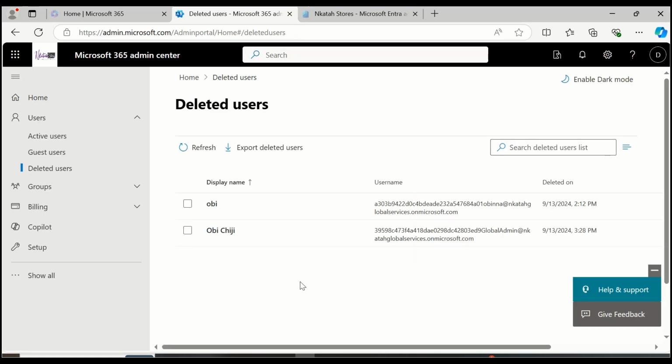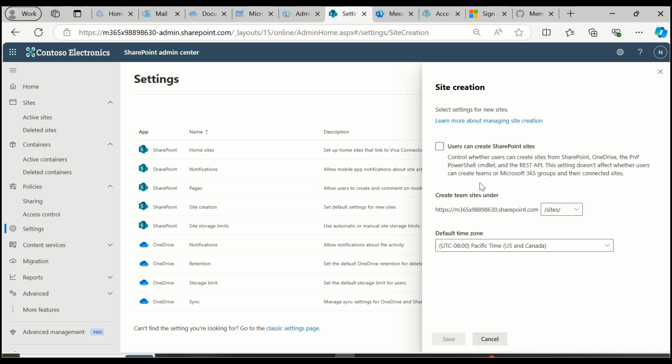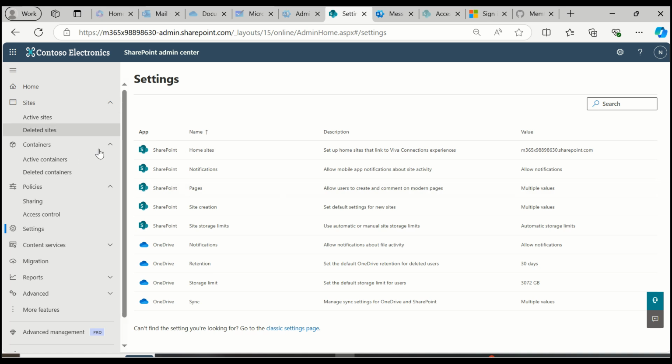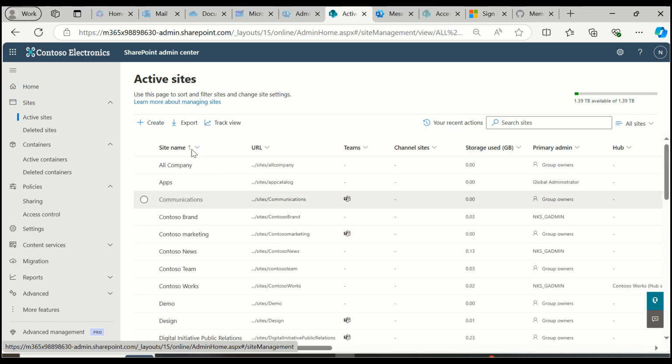All right, so I'm refreshing my Teams for this particular user. Let's see. Okay, so let me tell you what I'm trying to buttress here. I'm going to switch back to my global admin, pardon me. So this is my global admin. And remember, we're on settings, site creation, and in site creation we disabled the option, so users cannot create SharePoint sites. And then if I navigate back to active sites, take note of what you're going to see.